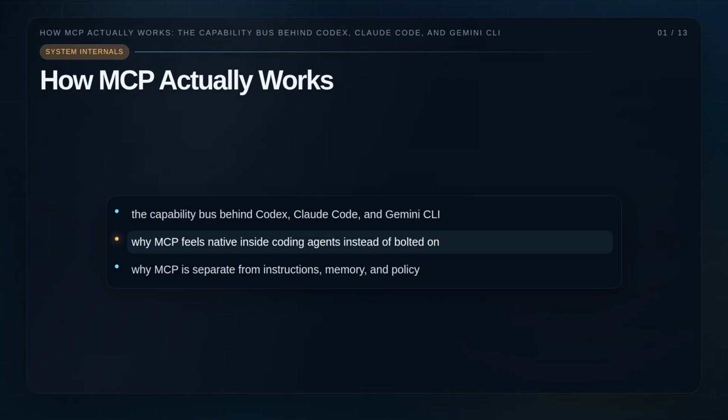That is why it shows up behind Codex, Claude Code, and Gemini CLI. The exact UX differs, but the architectural job is similar. I also want to separate MCP from adjacent ideas that people blur together. Instruction files are not MCP, long-term memory is not MCP, approval policy is not MCP. Those are separate layers that happen to touch the same session.